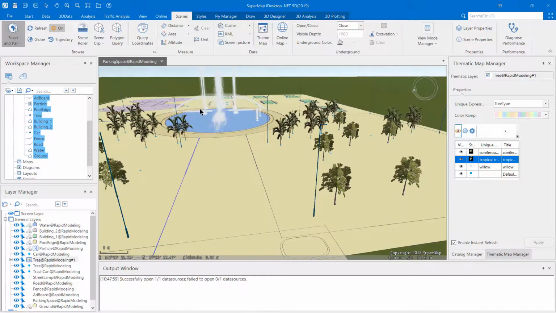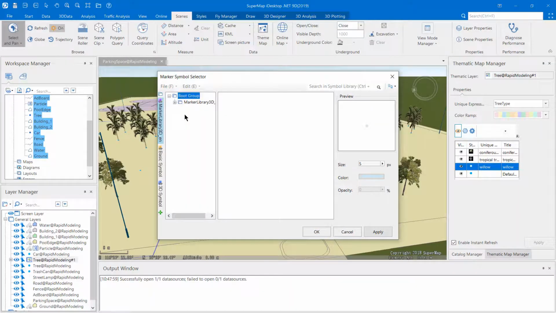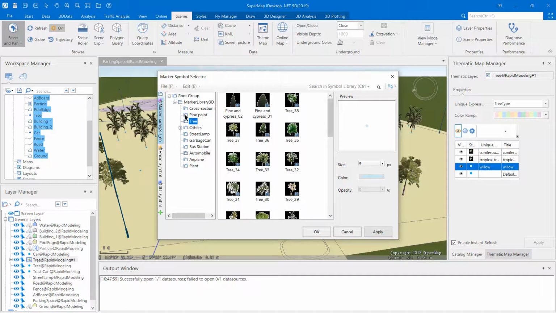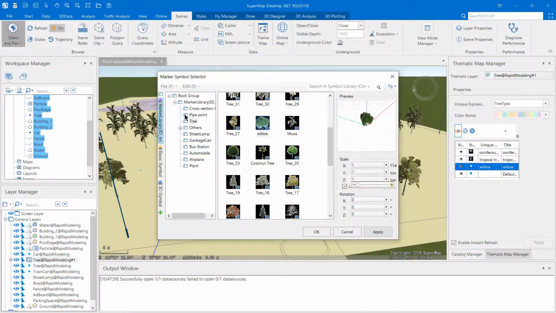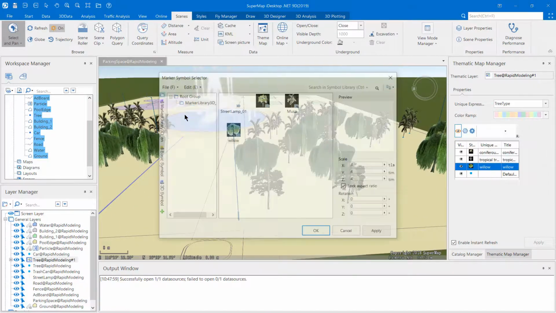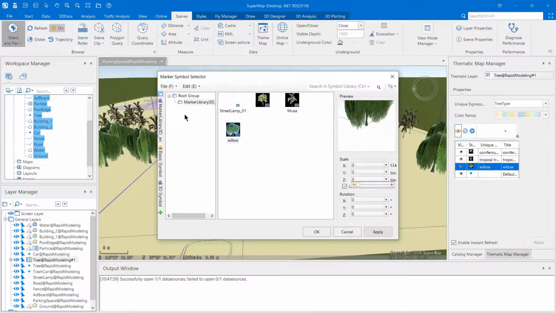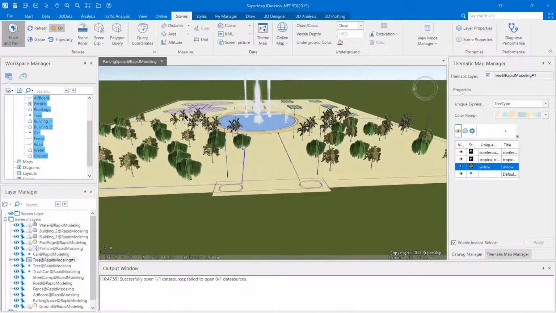Right. So last one, same thing, marker style, library, tree, and let's say we want a willow tree. Let's make it 4. That looks a bit big, so we're going to reduce the size. Let's say down to 3. Alright, so that looks better. Okay.